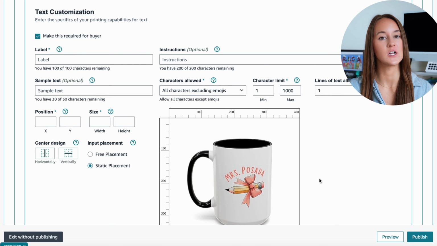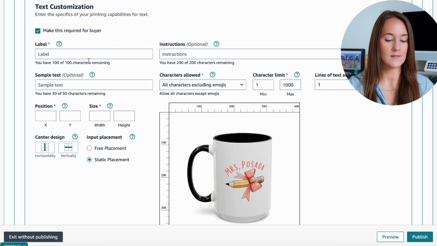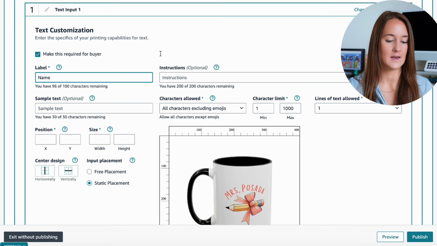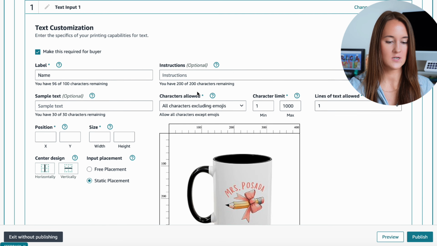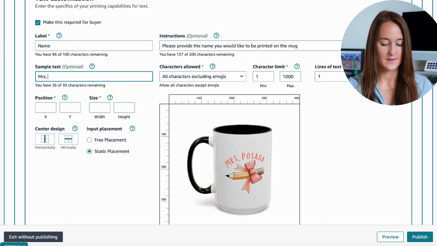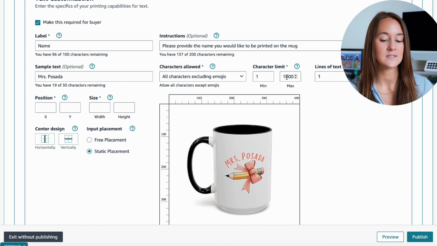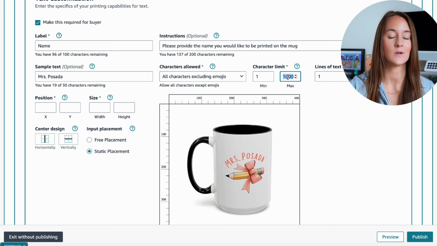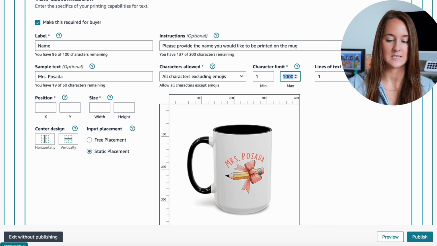After you've added in your font and color options, now it is time to do your text customization. This is going to be name, and then I'm going to just copy from the top here this instruction. And you can also put some sample text. So I will put the sample text to match what is already in the custom design. And you want to include a character limit. This is going to be, of course, important if you can only fit so many things on the mug. So in this case, I'm going to just put a character limit of 25.